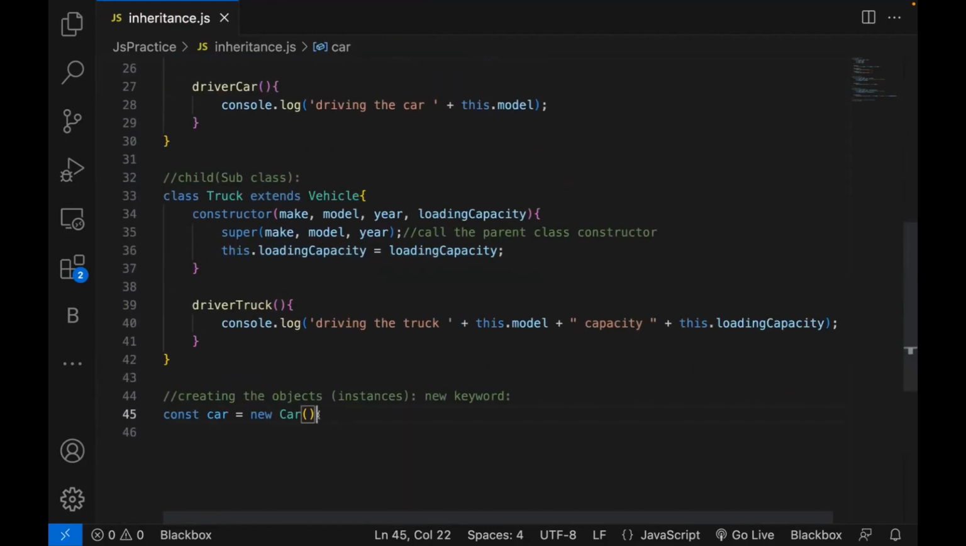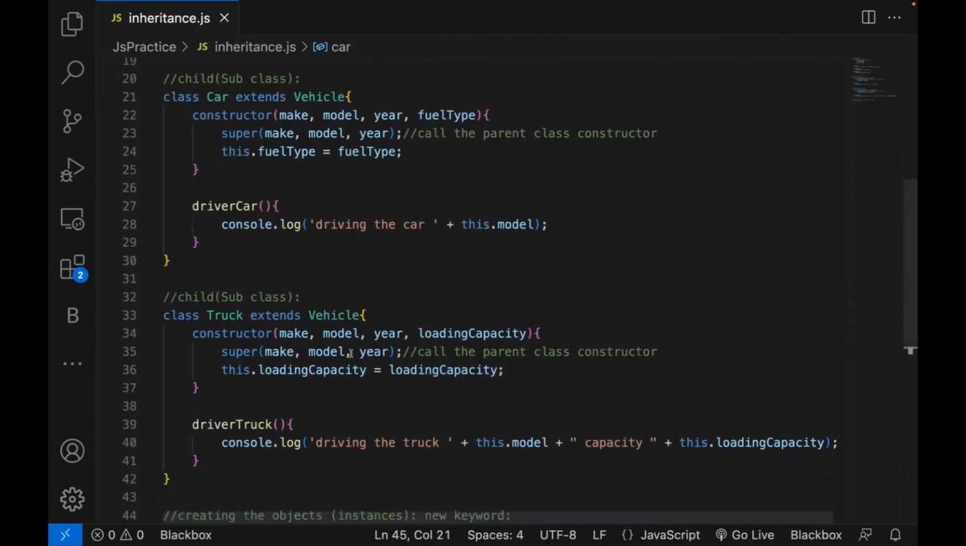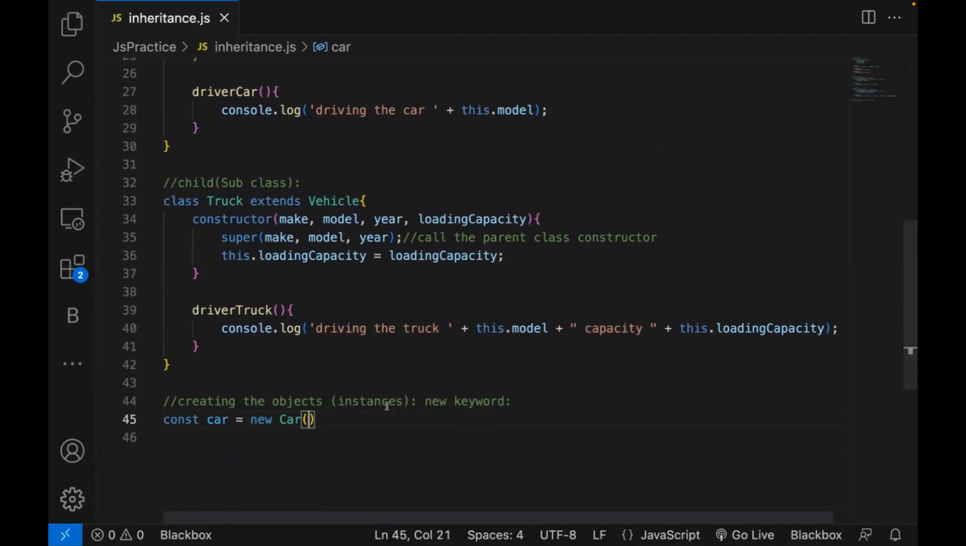Okay, so we have to pass the make. Here I'm passing one car. Let's see, the car name is Honda. And the second thing is the model, which model you are using. Here I'm using the model Civic, Honda Civic.